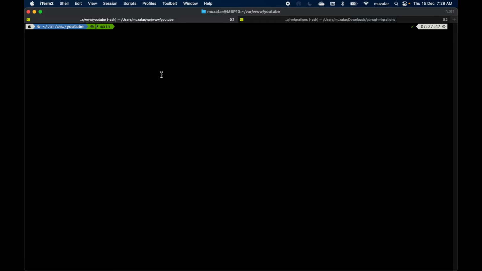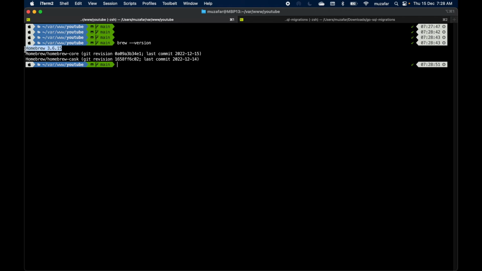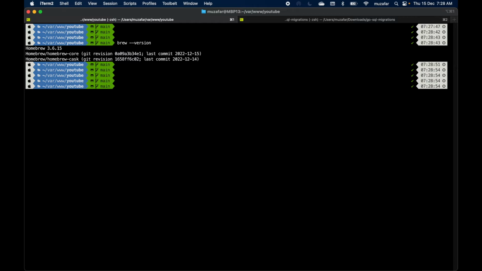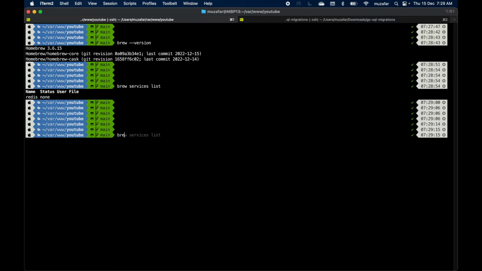I'll head over to the terminal and here I can check whether brew is installed. So brew --version. Alright, I have brew 3 installed on my computer. Let's do brew services list. I can see I only have Redis installed on my computer using brew. So we can now install PostgreSQL on my computer. So let's do brew install postgresql.